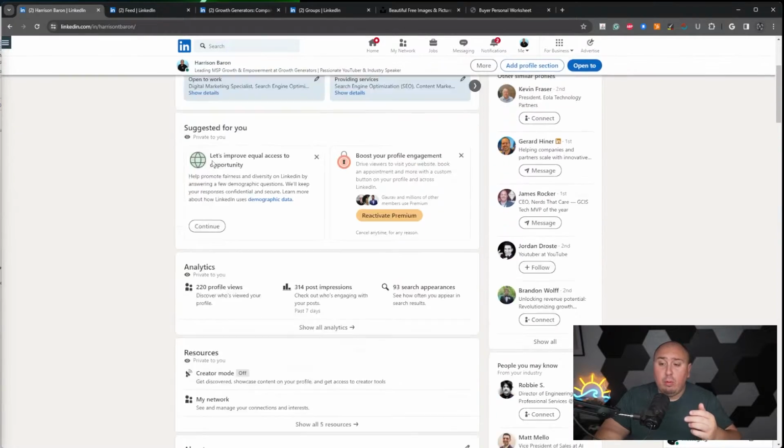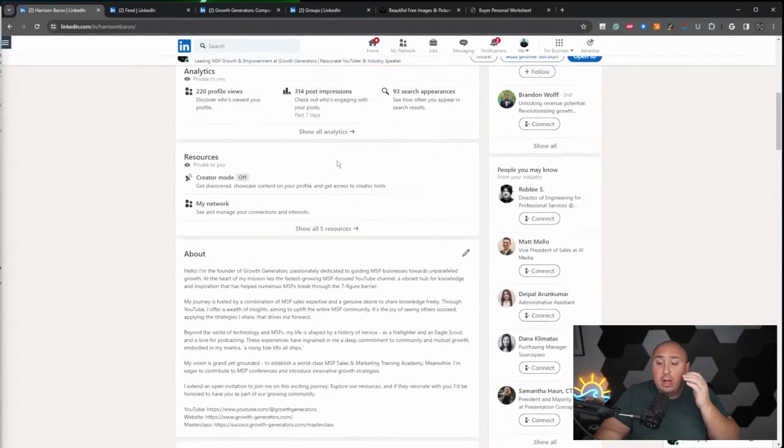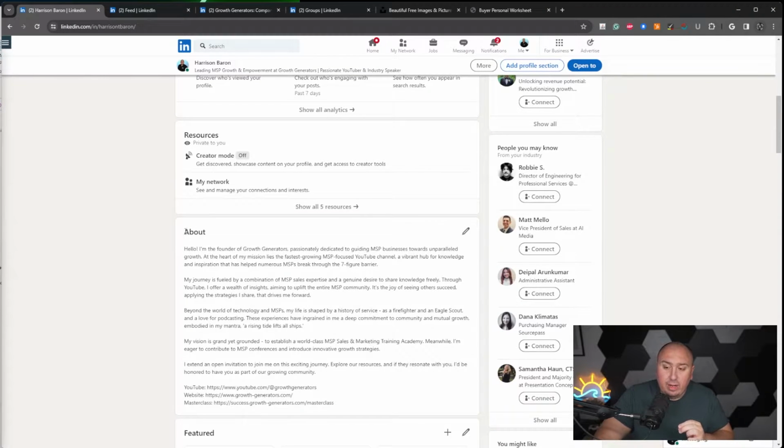Next, you're going to go through. Yes, you're going to get some extra stuff all in here. That's kind of all fluff. But the important part is this area right here, your about section. To edit it, you simply hit that little pencil. And that about section should talk about you and how you help MSPs.